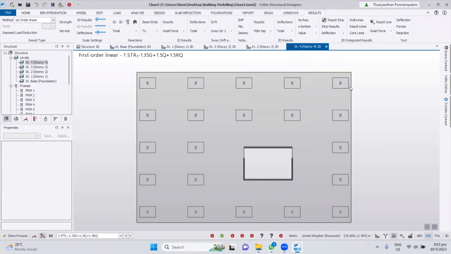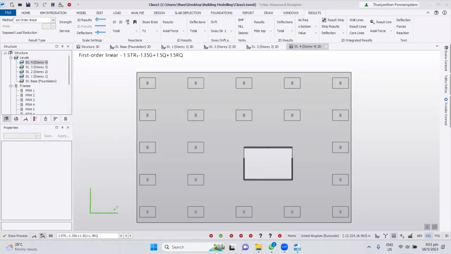If you want to understand clearly, I wrote the sign convention here. This is global X, this is global Y, right? So this one is called MY, moment about X axis is called MY, and moment about Y axis is called MX. Okay, so now let's go and understand the results.